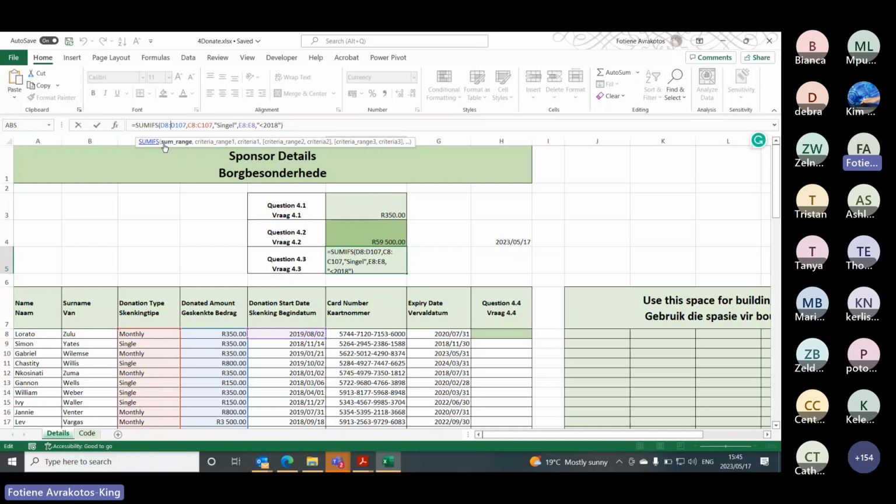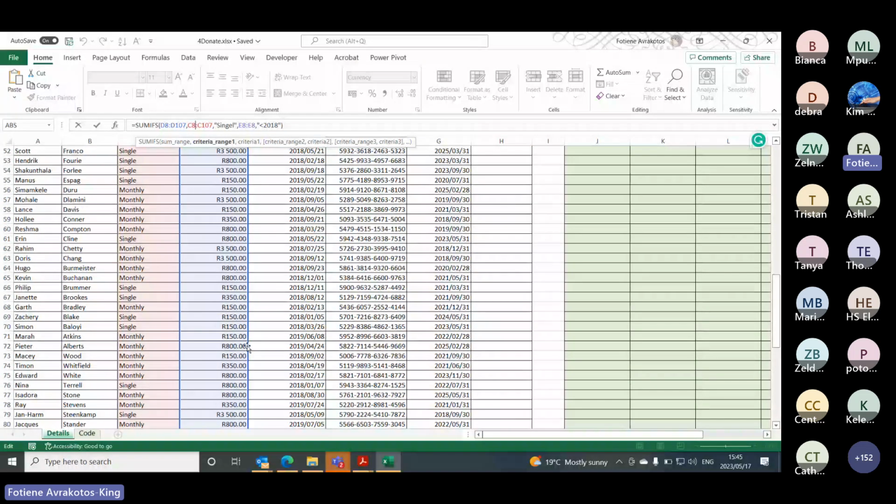Okay, then what should this be? This should be the criteria range. The criteria range for single is currently sitting in C. Okay, so that part is correct. I'm a bit OCD, so I'm just going to check if we are going up to 107. Yes, we are. Okay, here's a mistake. Someone in the chat just said it should be single. Okay, right, so that part is correct.